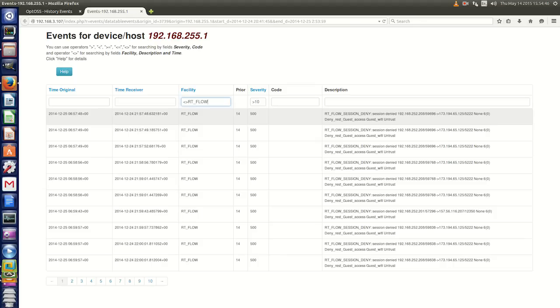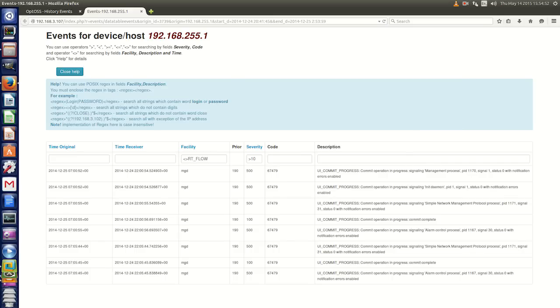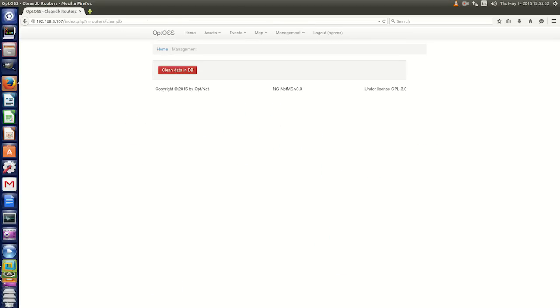Then you can remove the undesired events from the view by typing not equal RT_flow in the facility column. You can use regular expressions. There is a help button with some tips on how to use POSIX regular expressions and SQL query syntax in the forms to get even better results. Now, we will clean the database in preparation of the new network discovery.